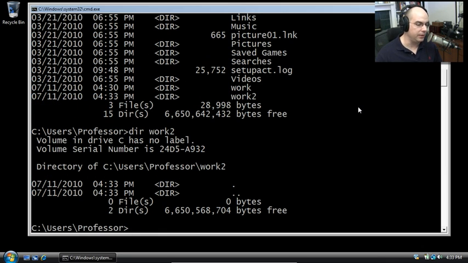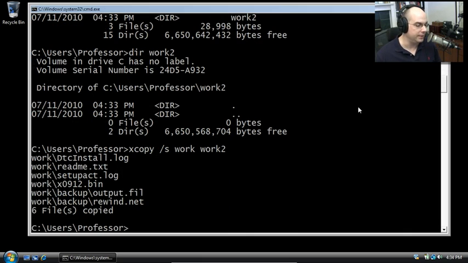And because I just created the work2 directory, there's nothing in there to see. I'm going to use the xcopy command with the /s parameter. That means that I want to copy also every subdirectory within what I'm about to copy. And I want to copy everything that's in work to work2. Let's see what happens. I'll hit enter.